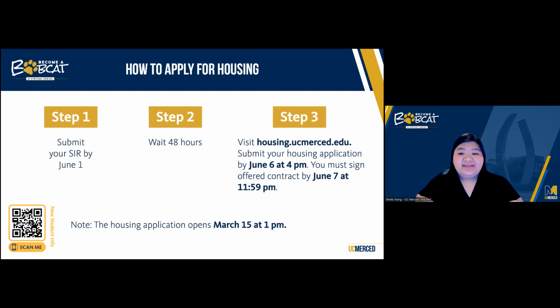The application deadline is June 6th at 4 p.m. So for those of you who want to live on campus, please make sure to submit your application by June 6th at 4 p.m. What happens after you submit your application is that you will receive a contract. So the contract does need to be signed by June 7th at 11:59 p.m. So it's 2 steps in step 3, right? You want to submit your housing application by the June 6th deadline. And then after that, you want to make sure that you sign the housing contract by June 7th at 11:59 to secure housing on campus.